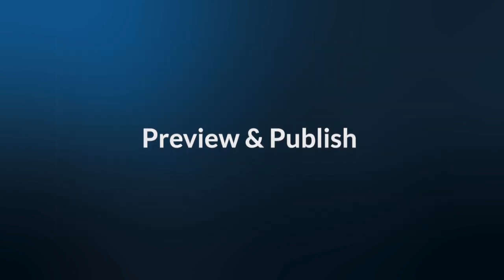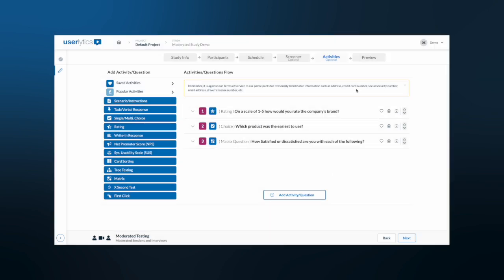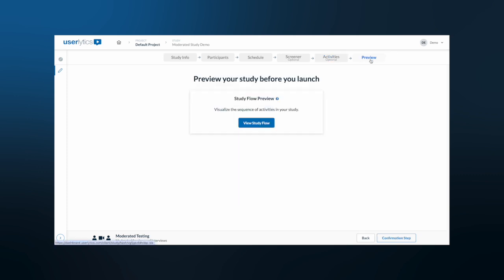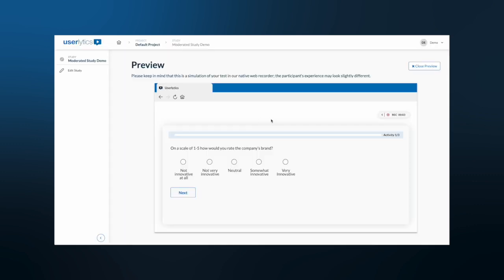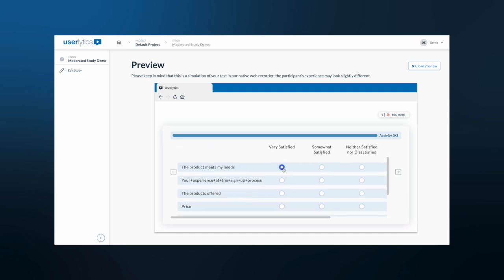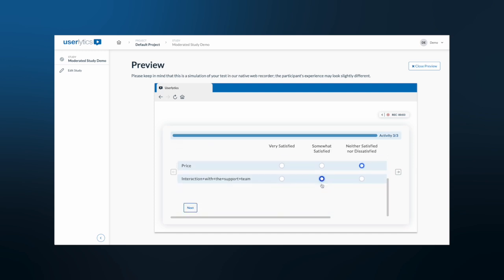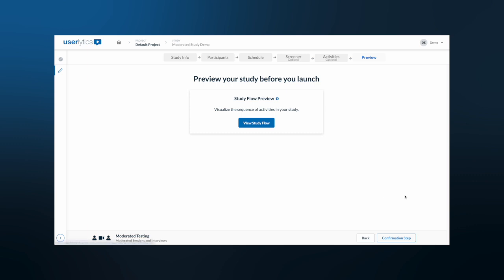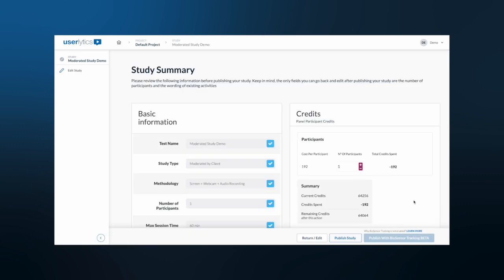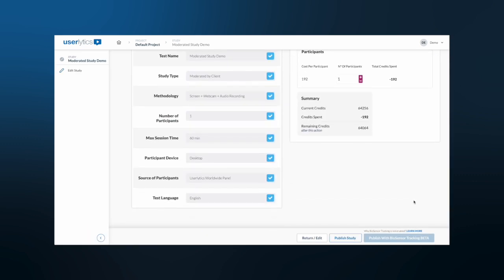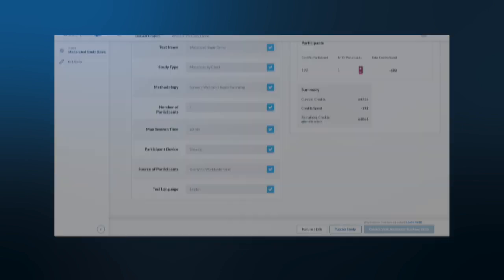Preview and publish. Once you've set up your activities, it's time to preview what you've created. This step is crucial to ensure everything flows smoothly. Once the preview is launched, take a moment to review your activities and make sure you're satisfied with the experience for your participants. When you're ready, click on Confirmation Step. Check the study summary one last time. And finally, hit Publish Study. And that's it. Your study is live and ready for participants.